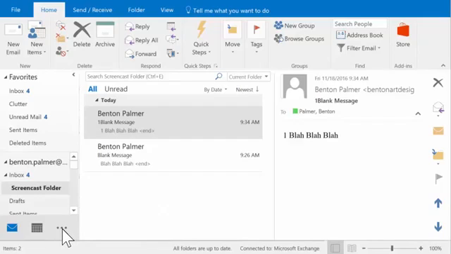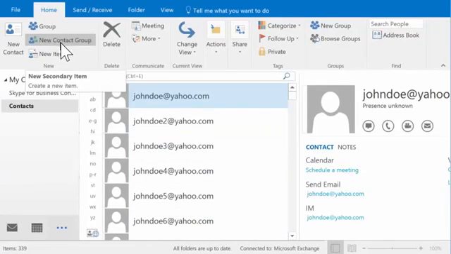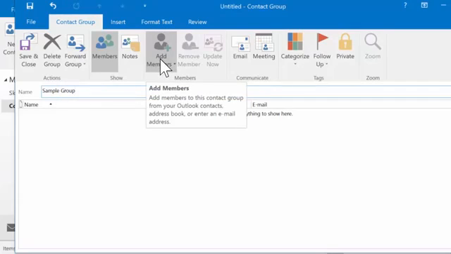So if I click the three dots, and then click people, it takes me to my list of contacts. At the top of the screen, you'll see an option that says New Contact Group. It automatically opens a new contact group, and I'm going to name mine Sample Group. So give it a name first, and then you can add members.